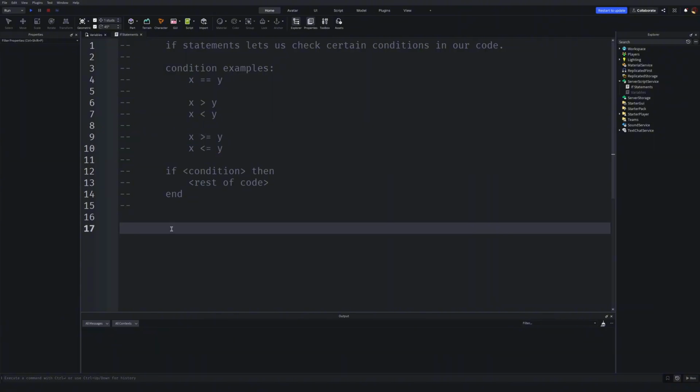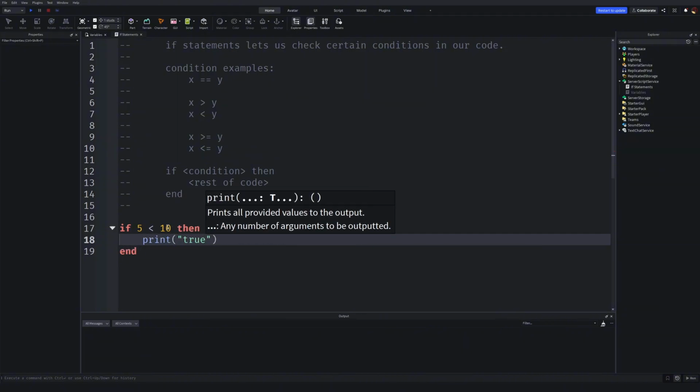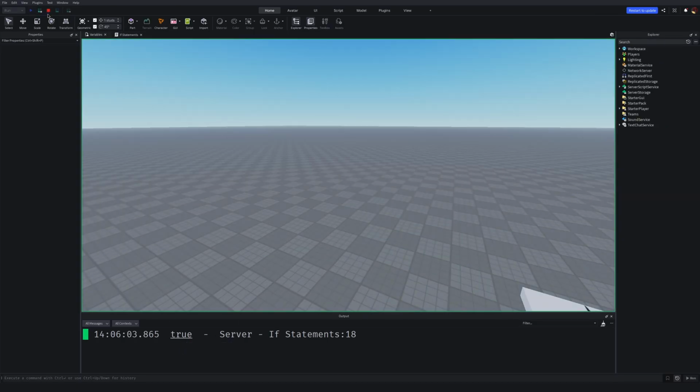So let's start with a simple example. Let's check if 5 is less than 10, which is true. Then we will print true. Let's run it. And we got true.